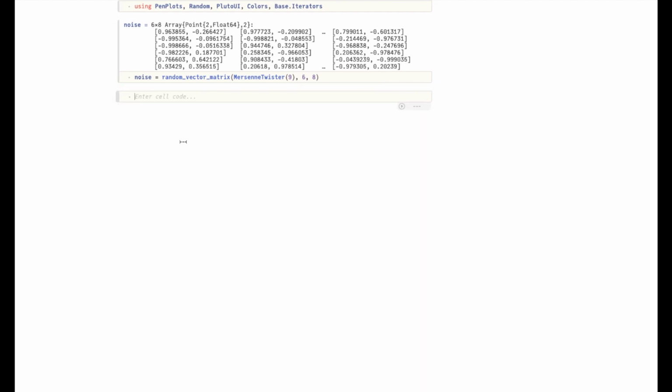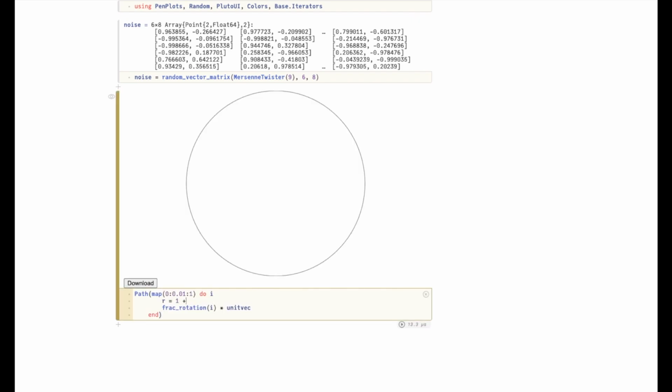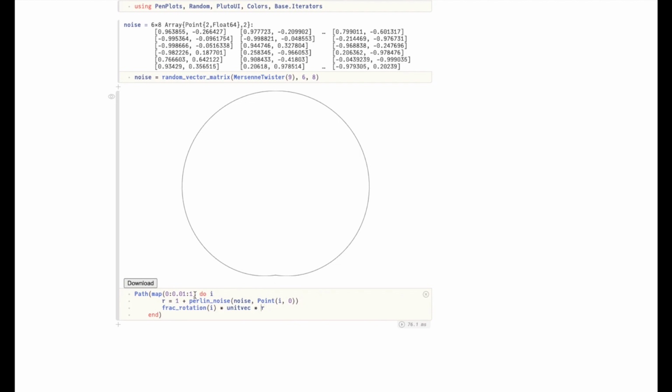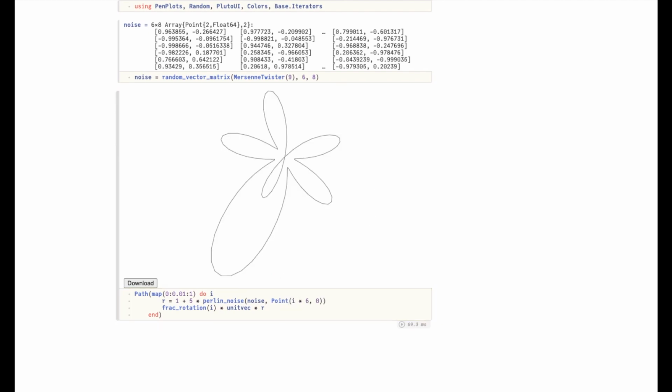Let's use the noise to perturb a circle. I'll start with a regular circle, and then multiply the radius by our noise. I'm only using one dimension of the noise for now, by keeping the y value constant. See how the circle has a cusp? That's because my rotation does not line up with the period of the noise. When I multiply by 6, which is the period of the noise in the x direction, the cusp disappears.